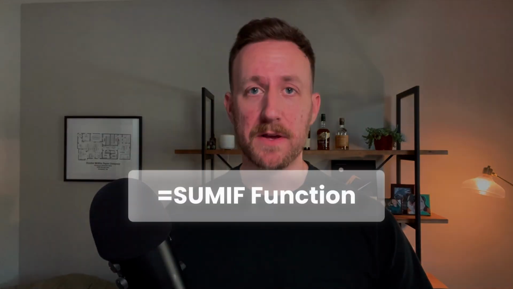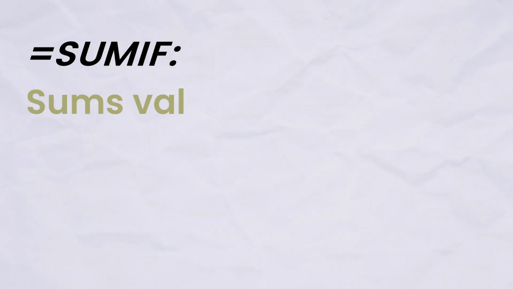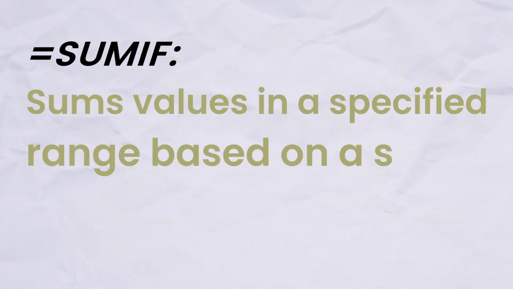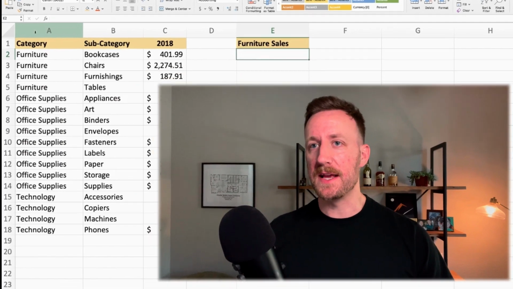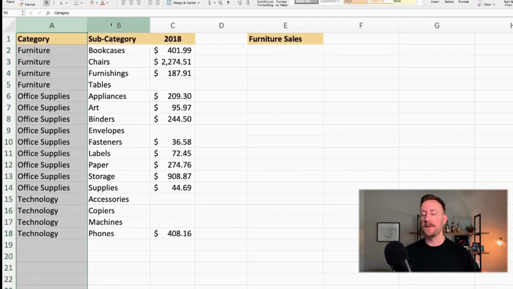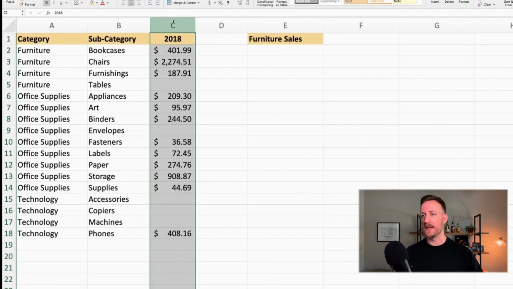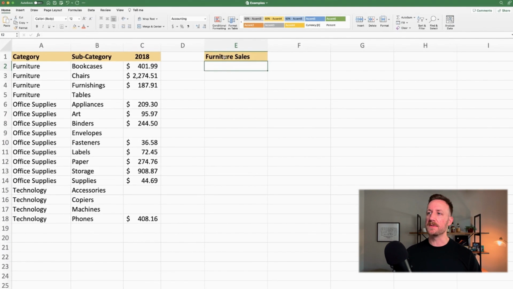First, we have the SUMIF function. The SUMIF function sums values in a specified range based on a single condition or criteria. In this example, we have category in column A, subcategory in B, and the sales in column C. Say we just wanted to sum sales for furniture.